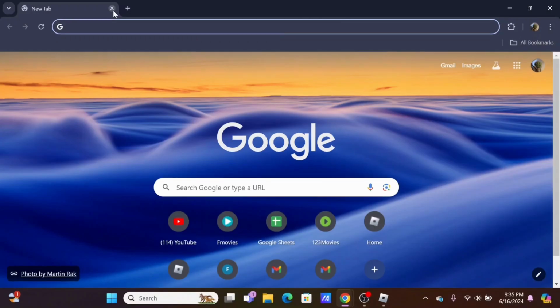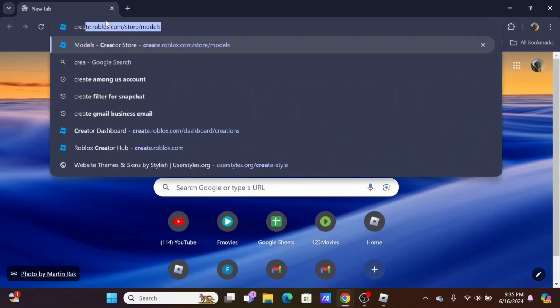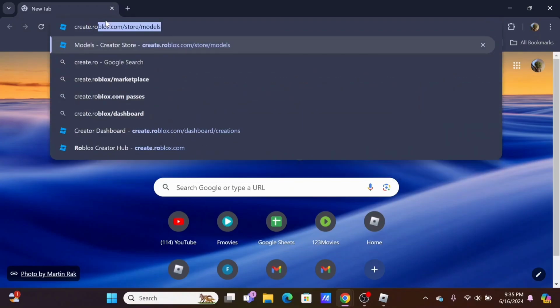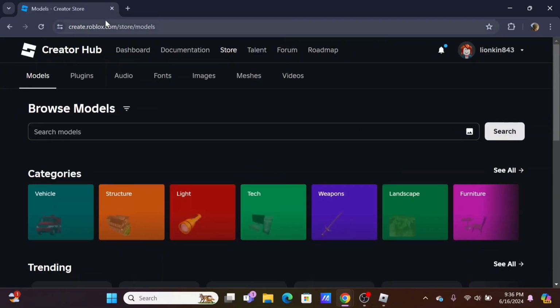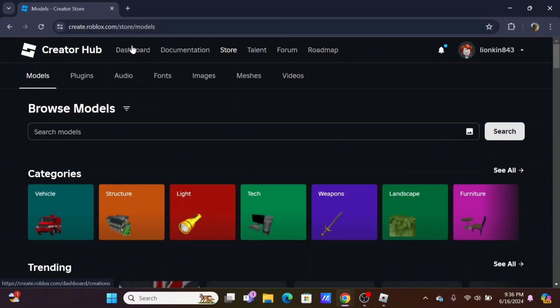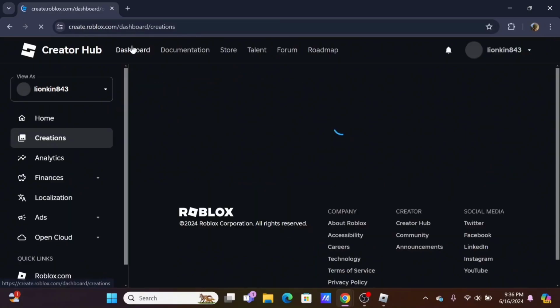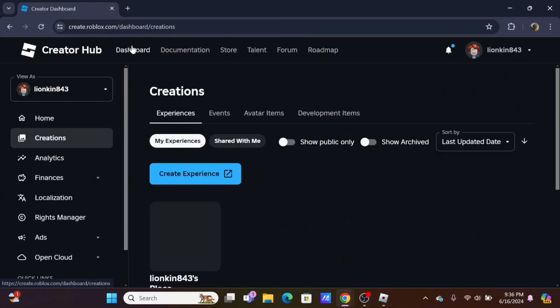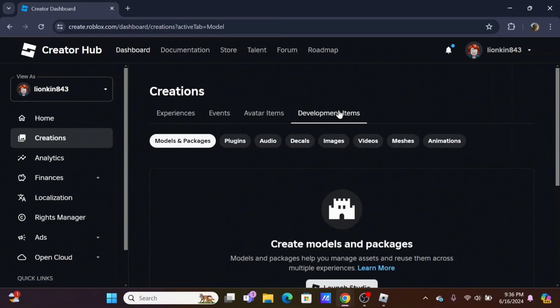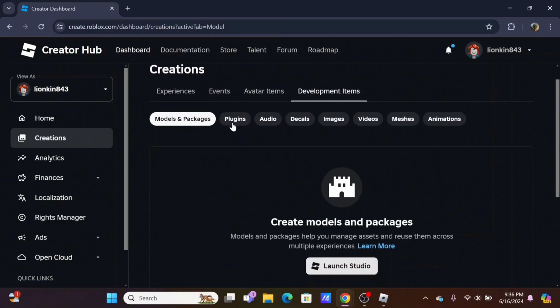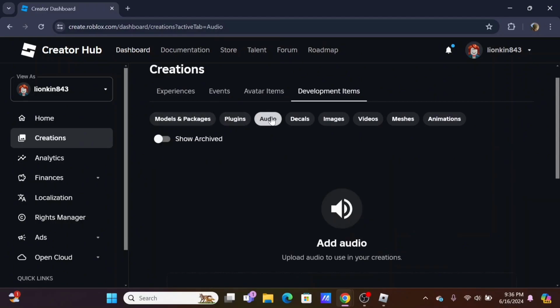To upload audio to Roblox, firstly head over to create.roblox.com. You'll be redirected to your Creator Hub of your Roblox. To upload your audio from here, select the Dashboard option. Under Creations, tap on the Development items. From here, tap Open to Audio.